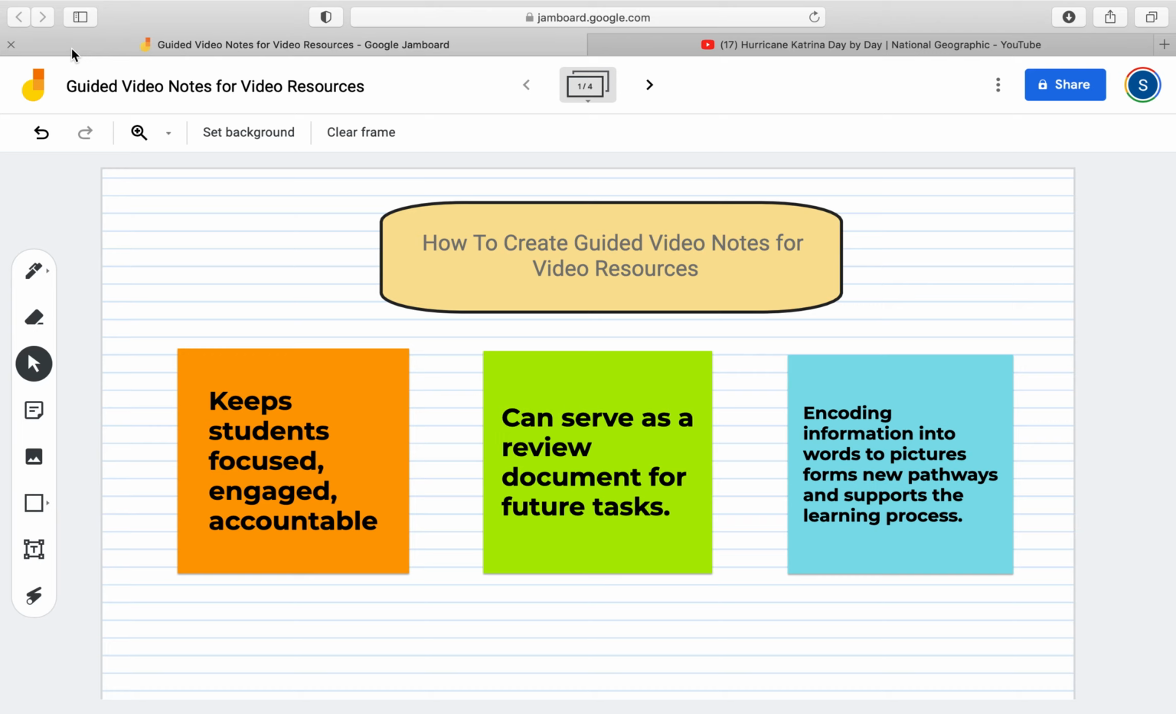Research also shows that the act of encoding information into pictures or words forms new neural pathways and supports learning. Additionally, since there will be deliberate pauses of thinking and writing during the video, this helps students retain information better. One more benefit of guided video notes is that they can refer to their answers for future tasks rather than just watch the video again to search for the answer.